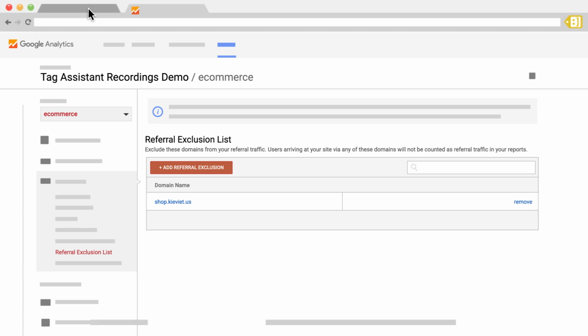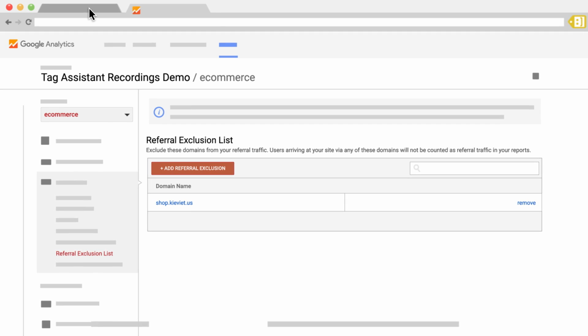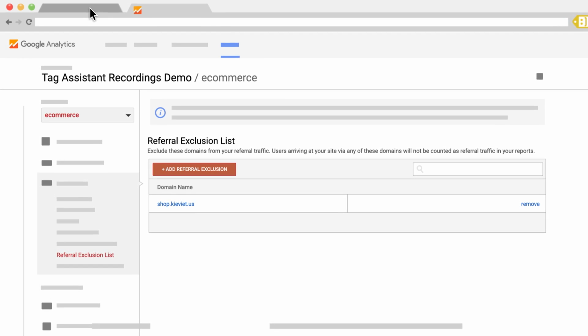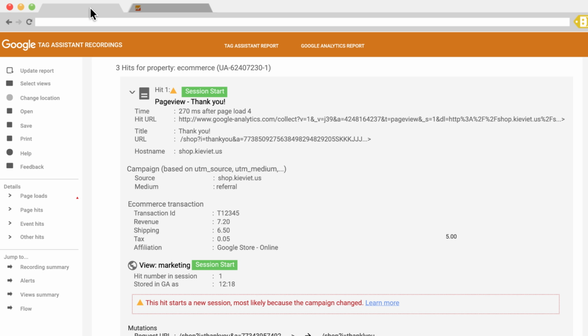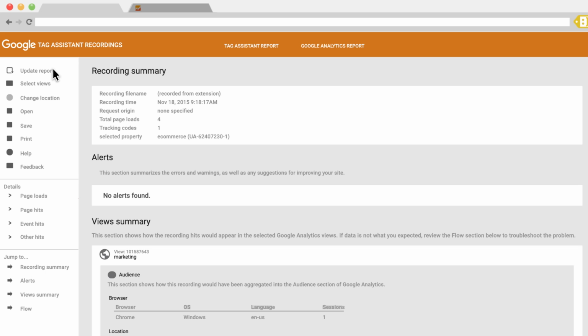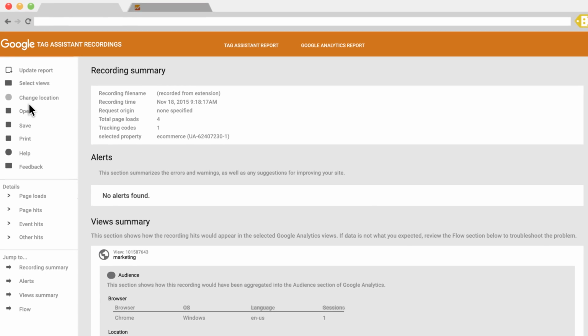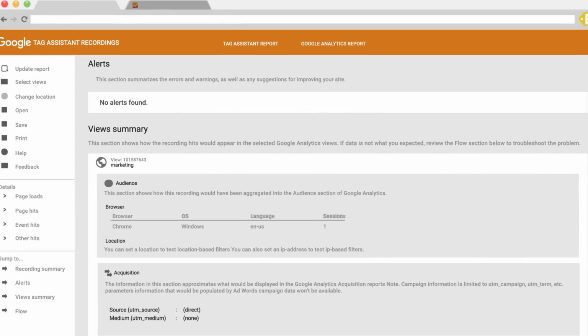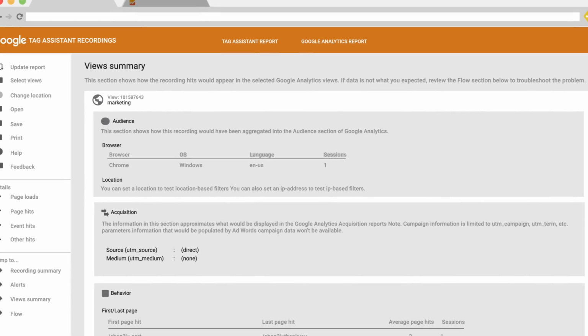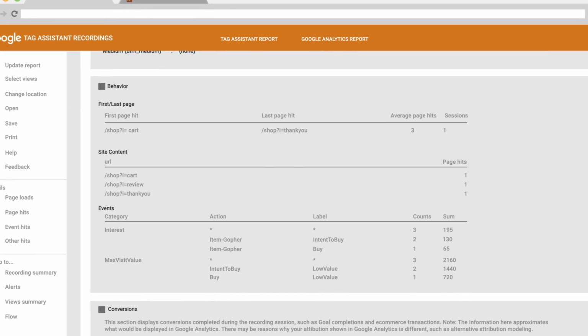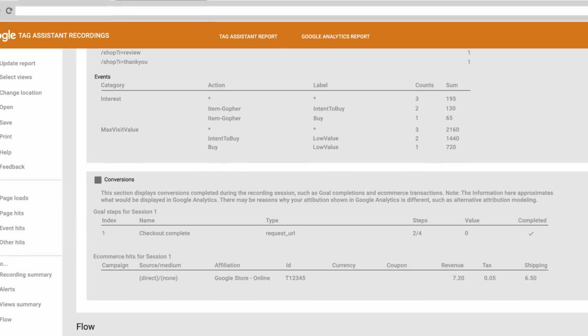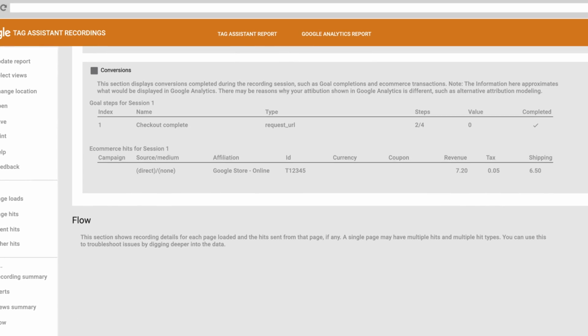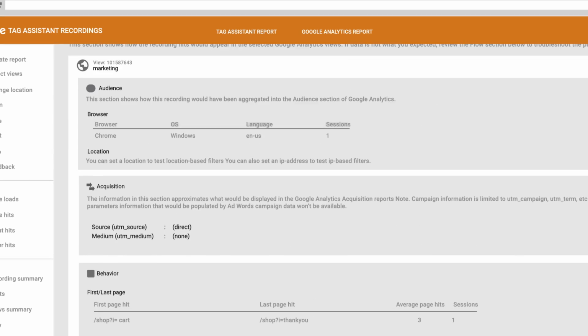Now, after we've corrected the issue on Google Analytics, there is no need for us to create the recording again. We can return to the Google Tag Assistant Recordings report and click on the Update Report button. The report fetches the latest settings from Google Analytics and shows us how Google Analytics would process the hits with the updated configuration. There is no need to wait a day for new data to come in. We can feel sure that the configuration change will work.